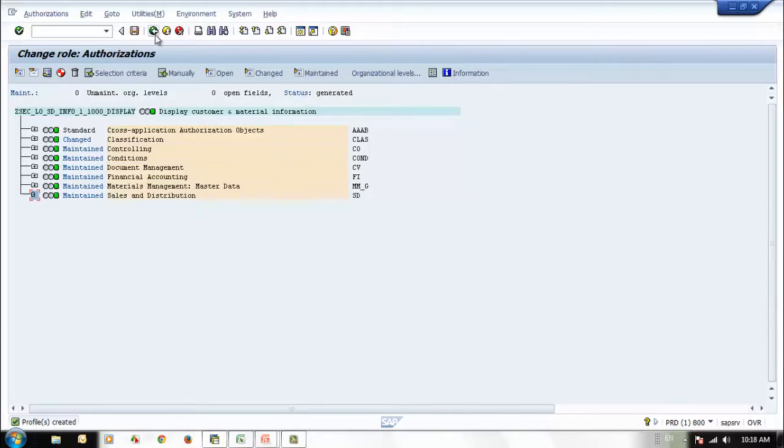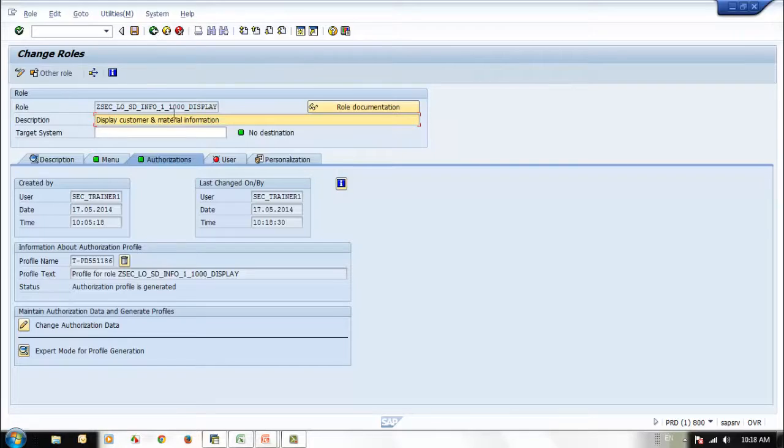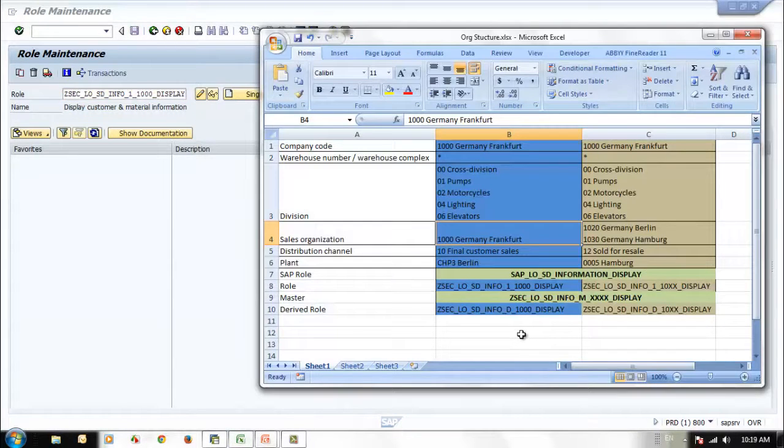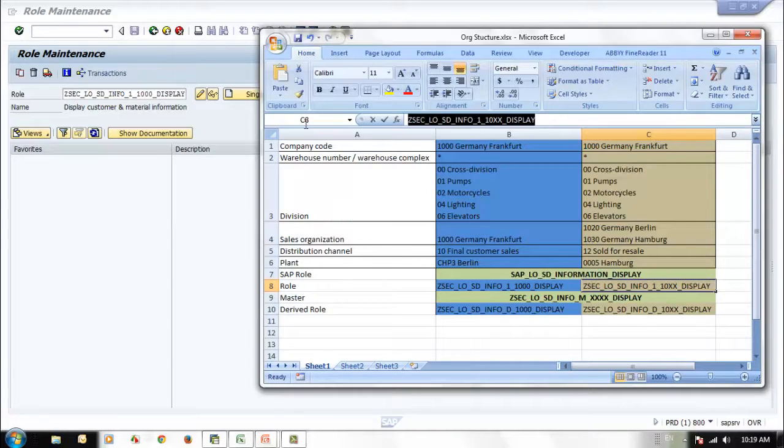Okay, now we created a role which is for the sales organization 1000. Now let's go back and create the next one.